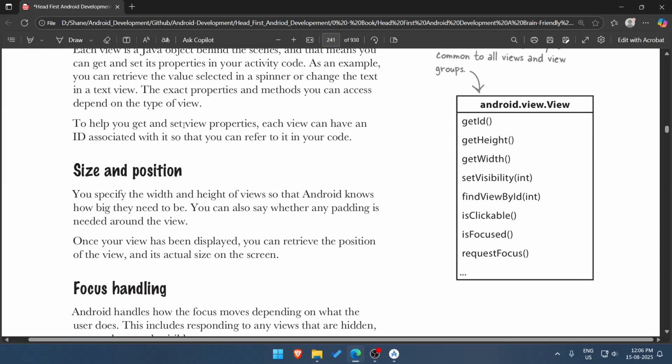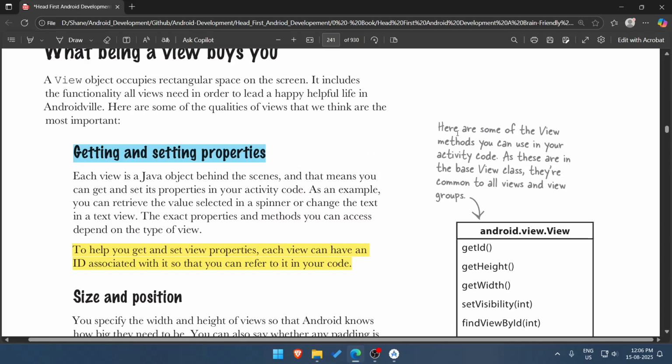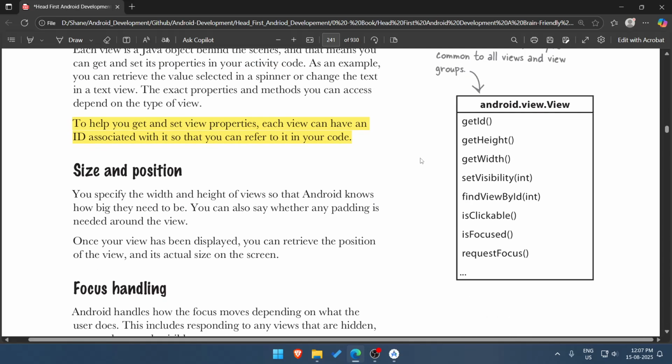To help you get and set properties, each view can have an ID associated with it so that you can refer to it in your code. Okay, here are some of the view methods you can use in activity code. As they are in the base view classes, they are common to all.